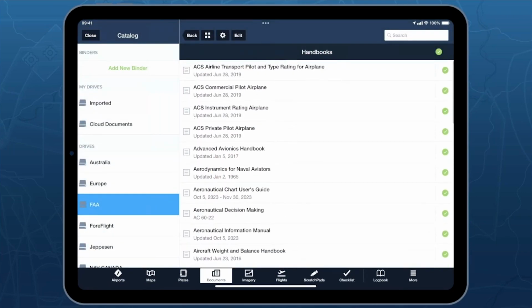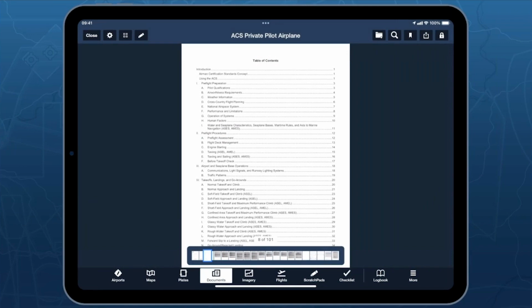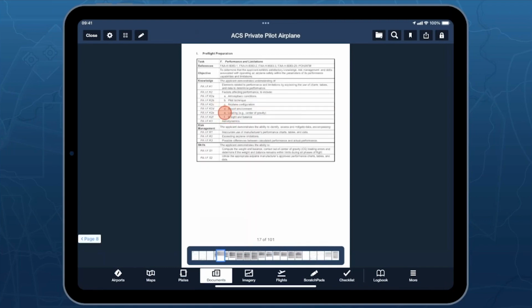Sure. Just want to go back into this one here, and point out the table of contents on the private pilot handbook we were just looking at a minute ago. If you go into this table of contents and you tap on one of these, it will take you directly to that page. Just want to point that out. It's really helpful. I use it a lot in our different documents. Sorry, back to you.